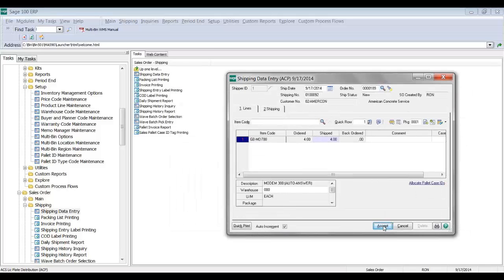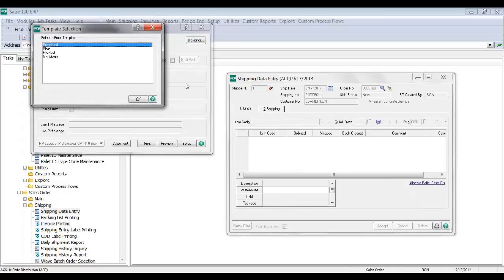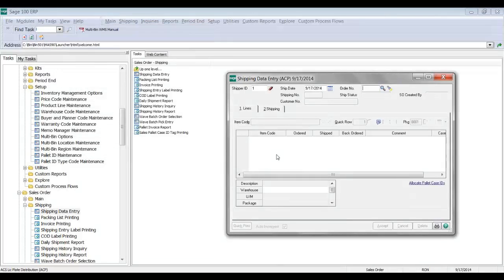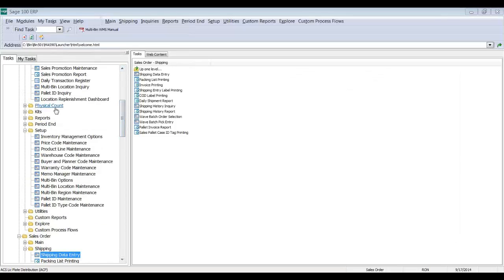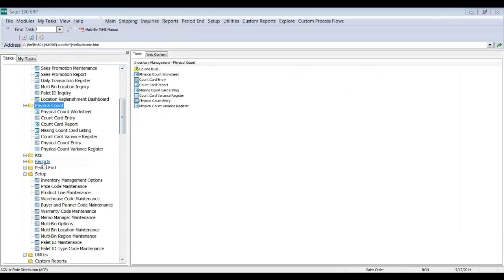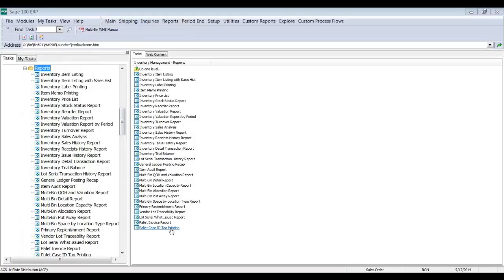I'll go ahead and click accept and accept this order. And it will go ahead and run the regular Sage 100 process setup for printing packing slips and invoices that is going on there. In my case, what I wanted to show here is an added report that we provide under inventory and reports. And this gives an invoice to pallet report.